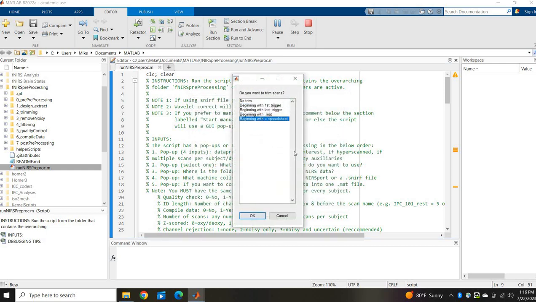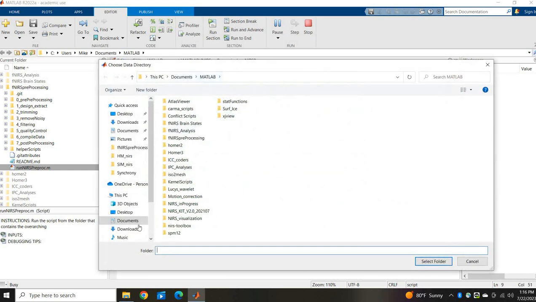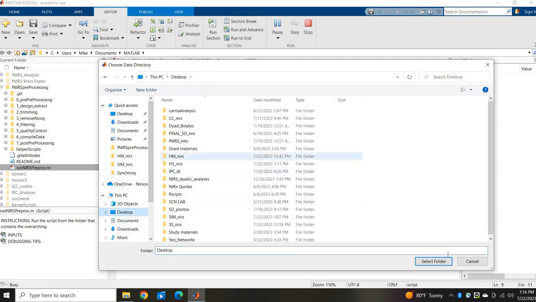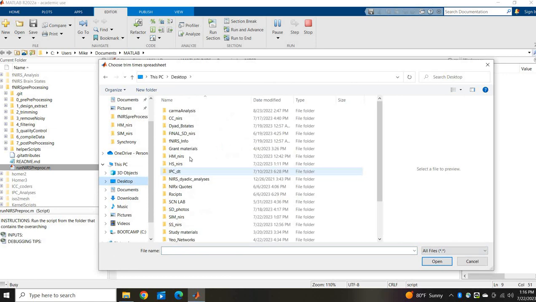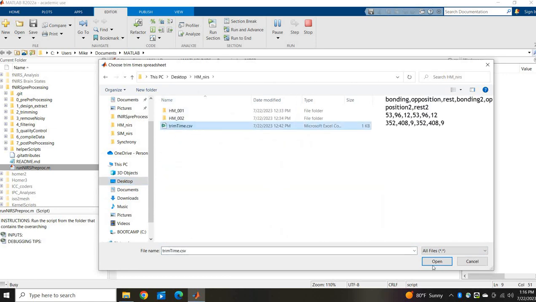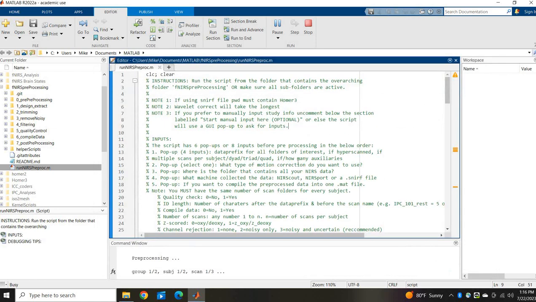All right. And we are trimming with the spreadsheet this time. So I'm going to select spreadsheet. First, it's going to ask, where's the data? Hyper multi. And where's the spreadsheet? So just like the .mat. And I click on that spreadsheet. And we're preprocessing. Again, it goes a little bit slow on this because it is with the Scout, but it shouldn't take too long. I think we're almost done with the first dyad.